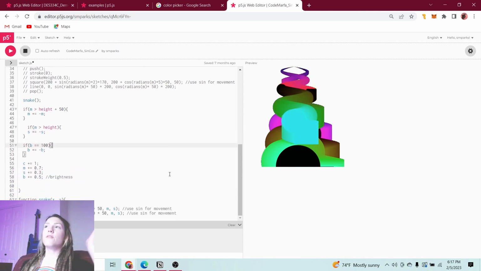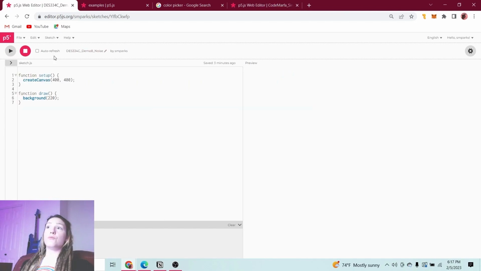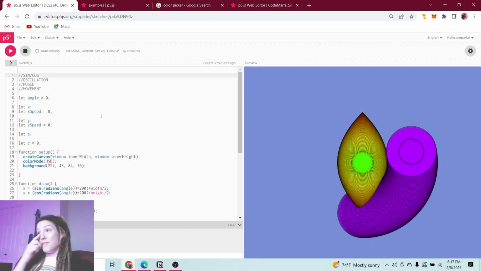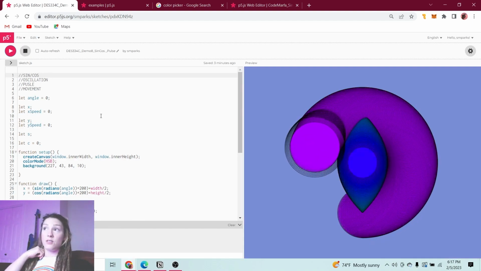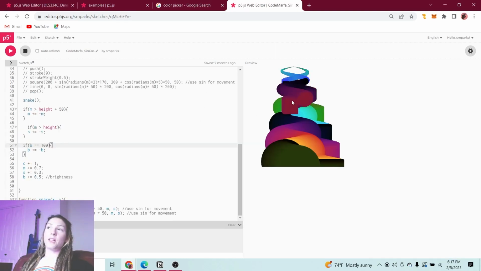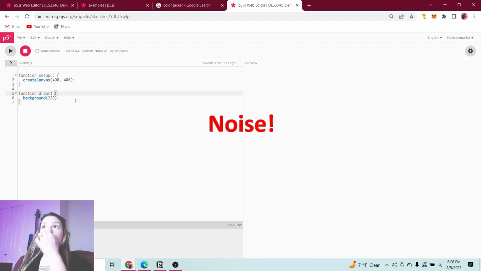So there are various ways you could program something like this. I chose to show y'all this sort of movement. But if you wanted to do something like creating a snake, then you could also do that.